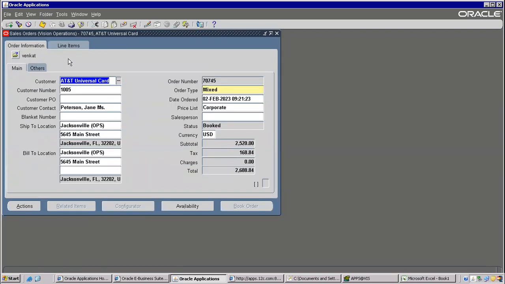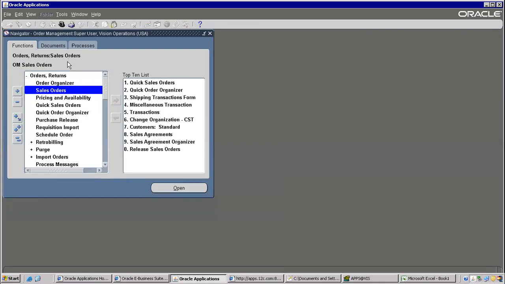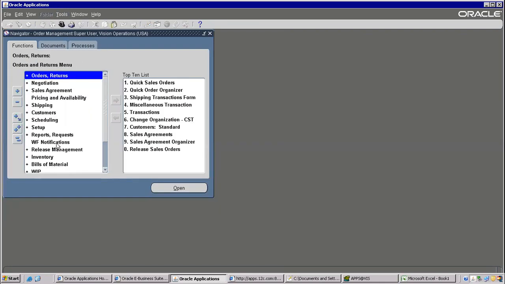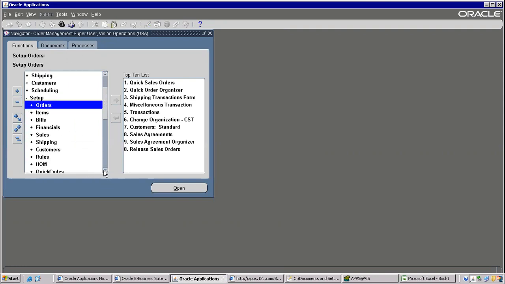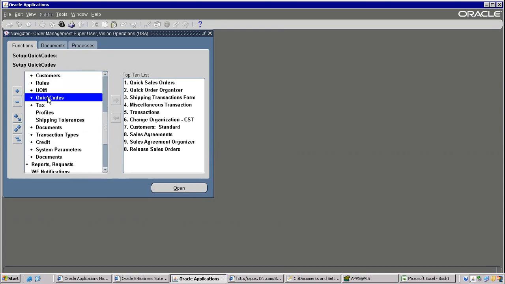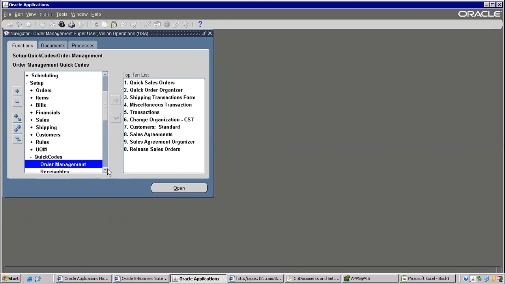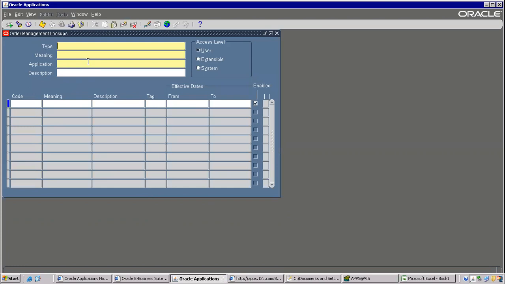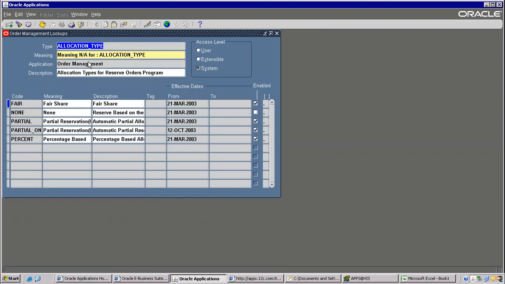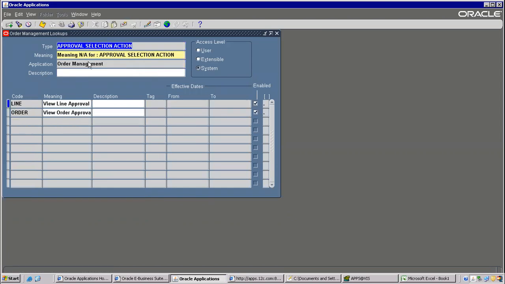Okay, fine. These are all called quick codes. Just check somewhere here, quick codes, under Setup. Can you see quick codes here? Correct. Order management related. Just press F11, Control F11, and use the down arrow. You will come to know.